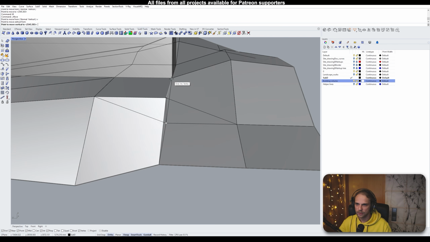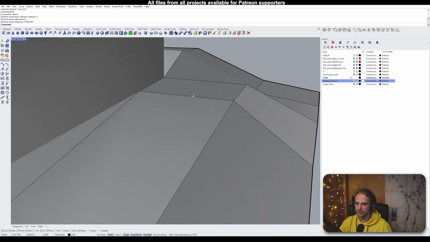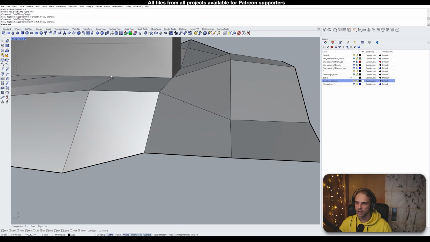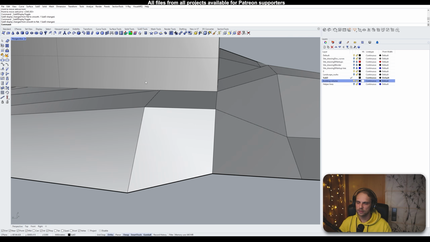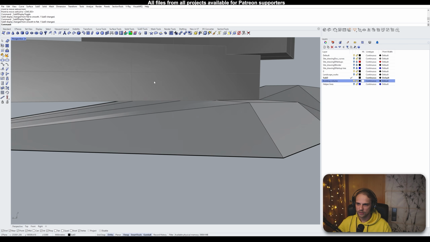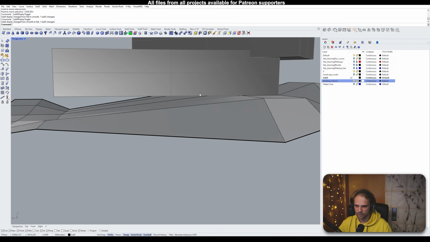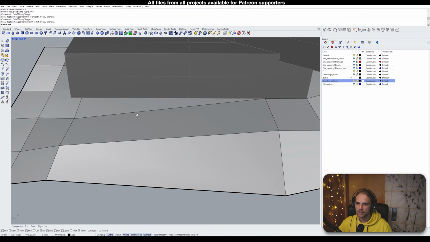M enter, V enter to here. And now this surface right here, or this part of the subd is flat. Then when I look at this, it's not good enough in terms of the slope. This is a very annoying slope.